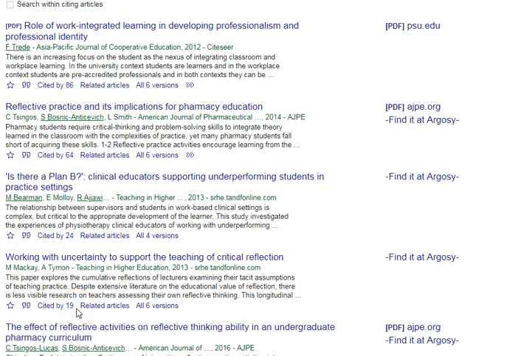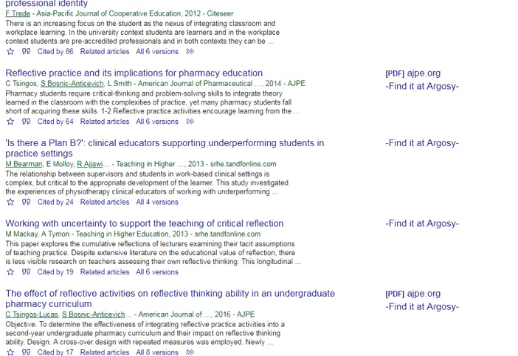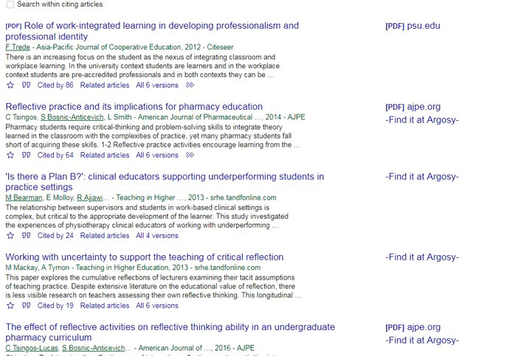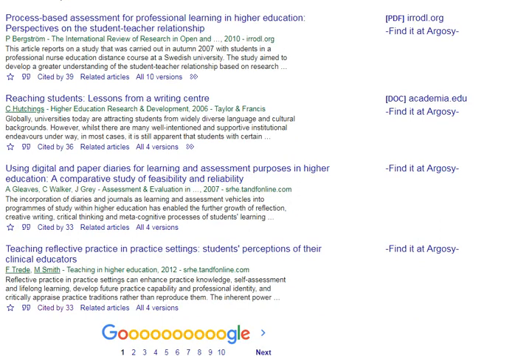And of course when you do that, it's going to be newer than 2012, and it may also have to do with reflective practice in pharmacy education. Work with and to support the teaching of critical reflection. These are all things that may be very useful for you. I'm just probably going to attach the one on teaching reflective practice.